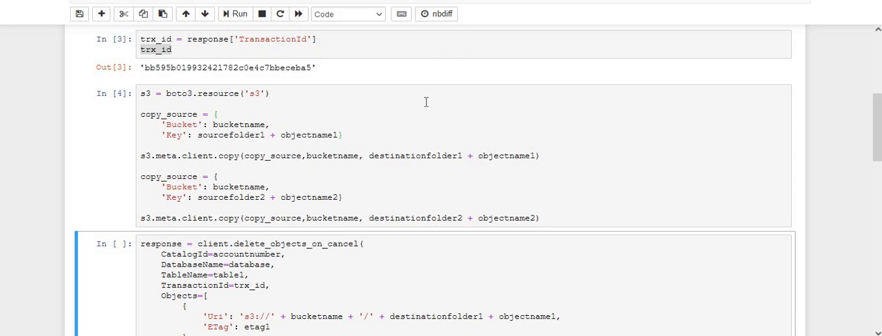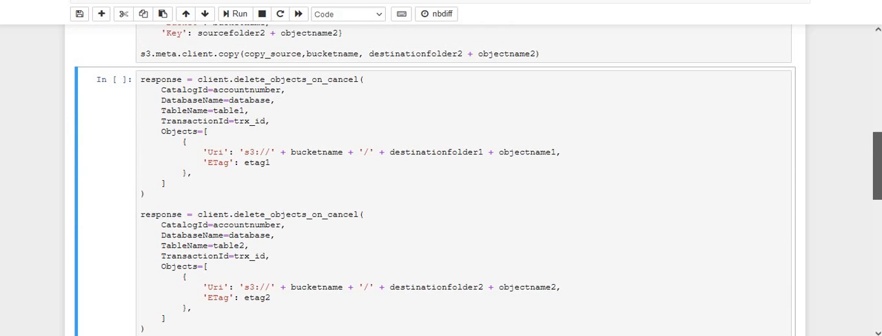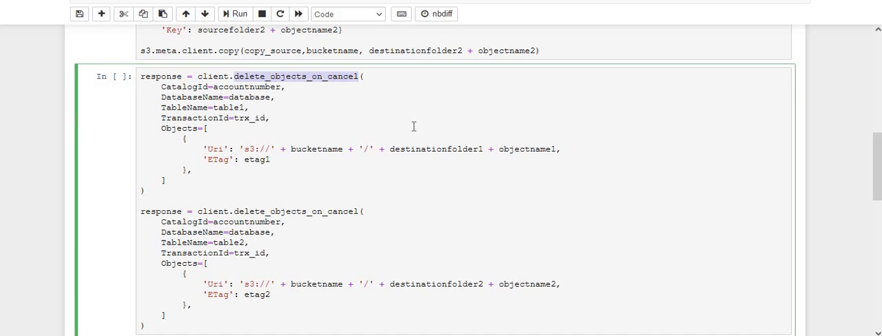I have read from the source. I'm not doing any transformation here, I'm simply writing it to the destination. Then I am marking each of these as delete on cancellation. I'm marking both locations, destination 1, object 1, and destination 2, object 2, which I just created in the previous step. I'm saying these objects should be deleted if my transaction fails, and this is my transaction ID. If this transaction ID fails, you simply delete these two objects.